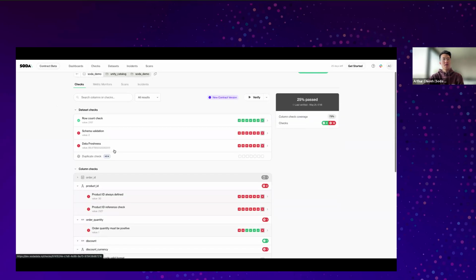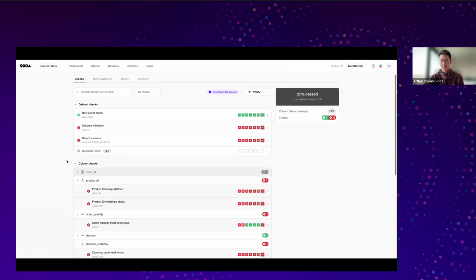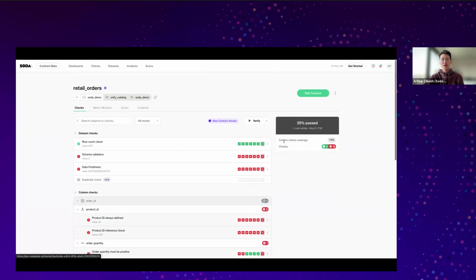So here in this interface, you see that besides the metrics monitors that we saw earlier on, for a particular data set, you can see, for example, a list of all the checks categorized depending on whether they're on the data set level or on the column level. So how exactly can users build onto existing checks, for example?